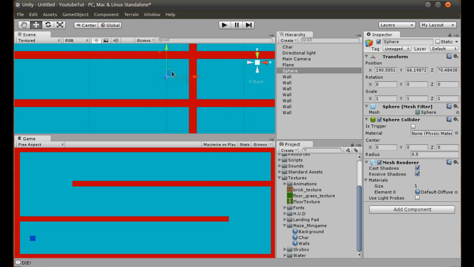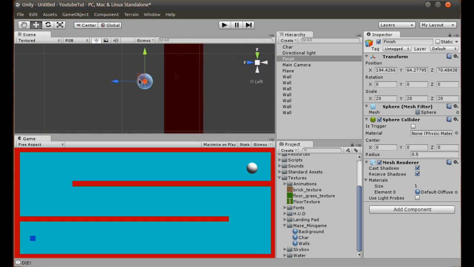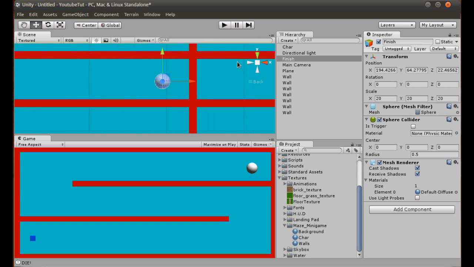So add a sphere, drag it here, we'll call this finish. We'll scale it 20, 20, 20. Is it in the right place? Drag it into the maze, else the char won't hit it. We'll set the y-axis to 50, not the y-axis. Probably the z-axis then. Because in that way, if it hits anything around here, it should be able to get past and win.